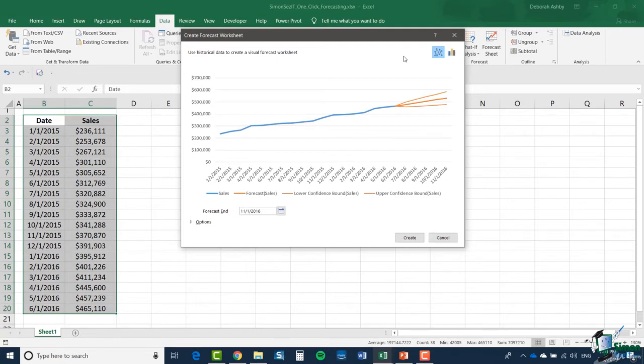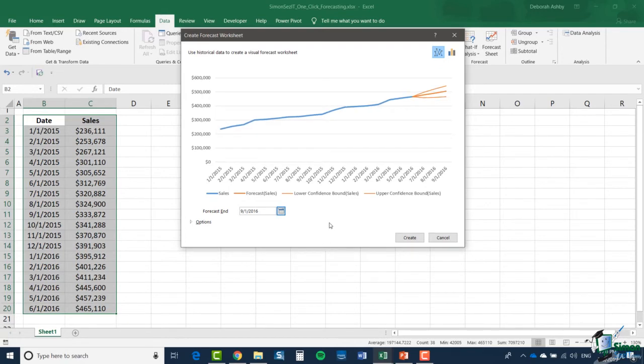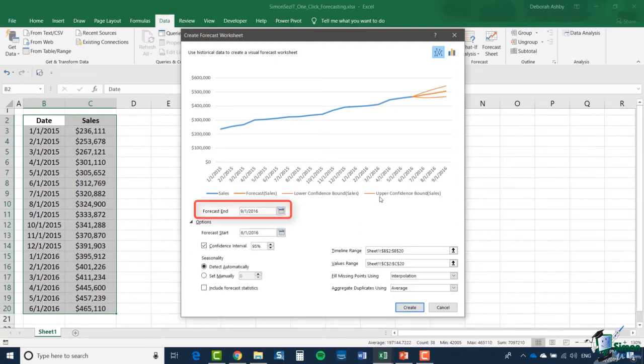Now, I just said I'm going to forecast up until September the 1st, so I'm going to set the end date for the forecast just here. And then I also have a number of other options. Let's take a look at those other options. So I've already set the forecast end date. I can also set the forecast start date. By default, it's using the final date in my actual historical data.